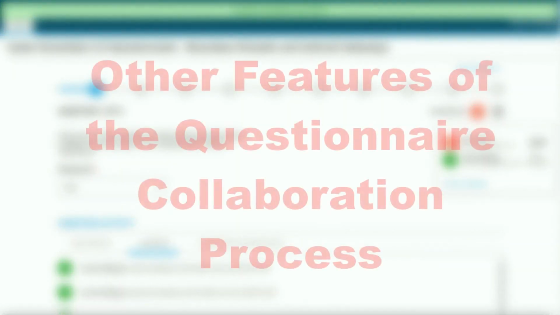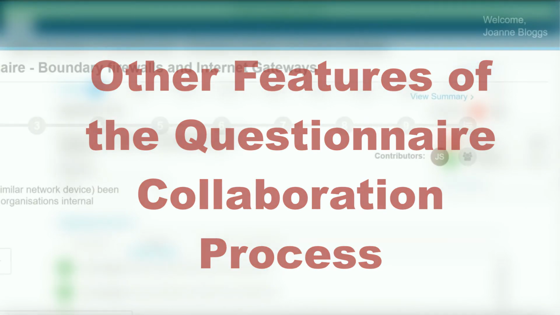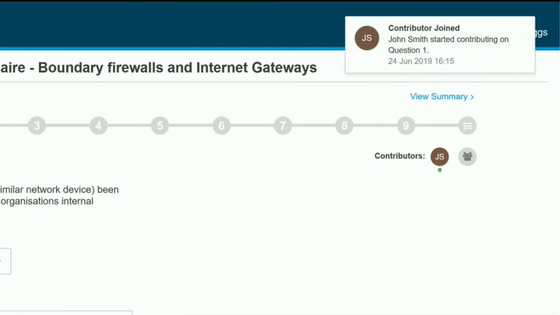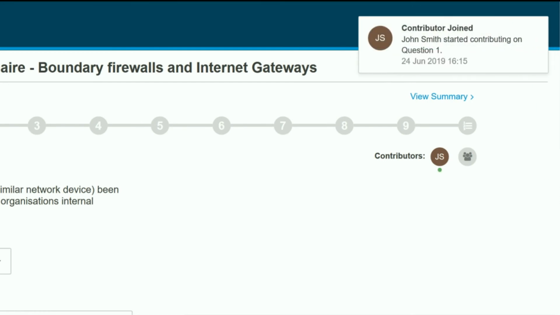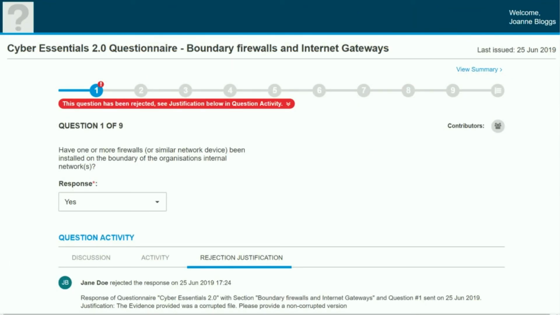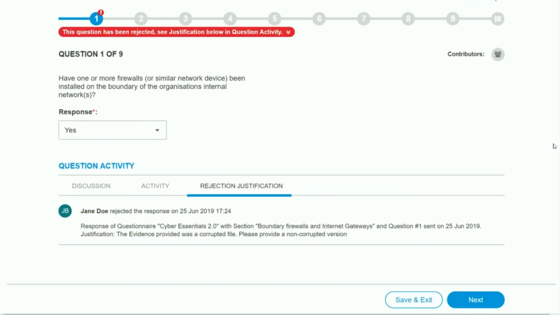And to finish on, here's a few other features that the questionnaire collaboration process can offer. Whenever a response is changed or a contributor opens the questionnaire, an on-screen notification will appear informing you of this update. If the questionnaire has undergone a pre-submission review and a question has been rejected, any rejection comments will appear within the rejection justification section.